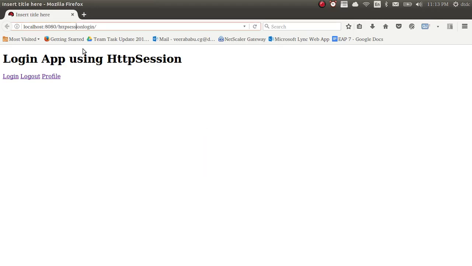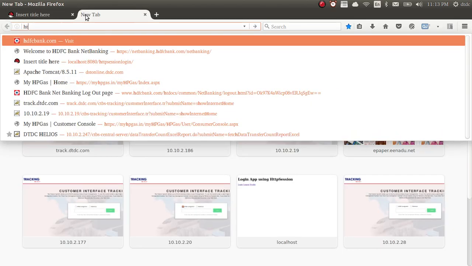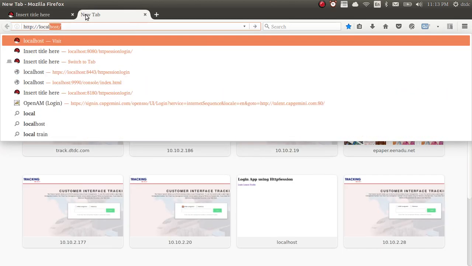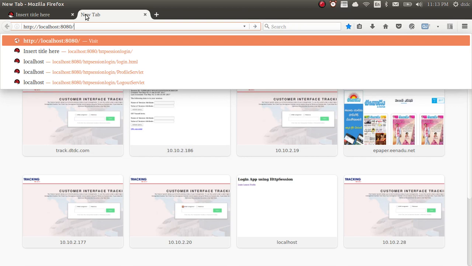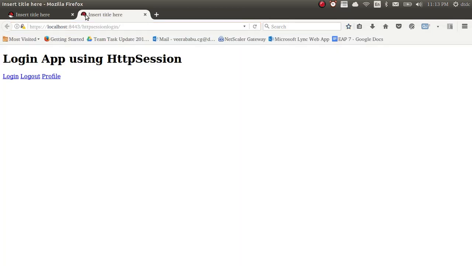Now see the same thing from the browser. If I enter this, it should redirect to HTTPS. I will refresh this page. Now see this, HTTP redirected to HTTPS 8443. So if we only type localhost with HTTP, it redirects to 8443 and HTTPS by default.